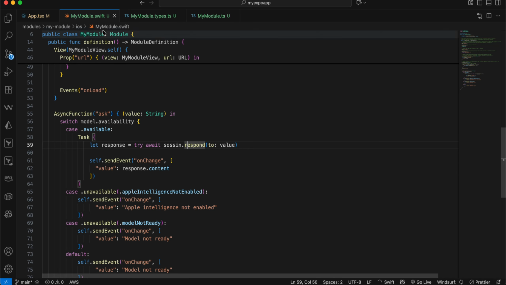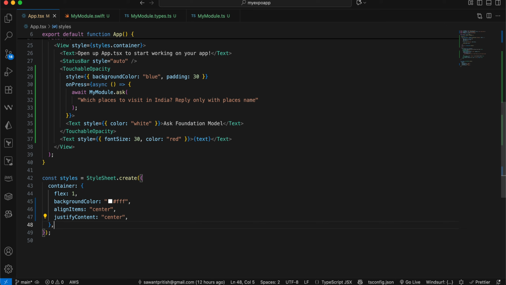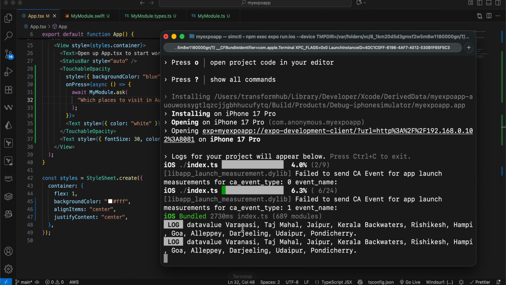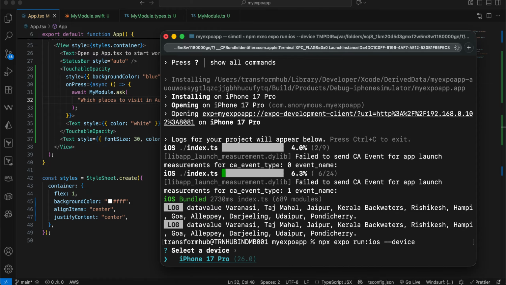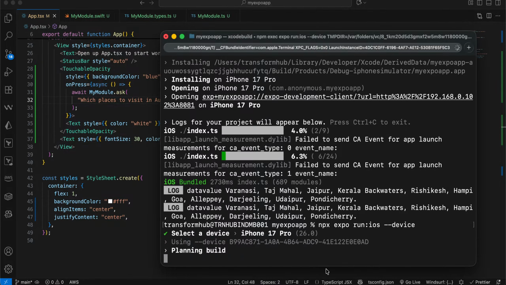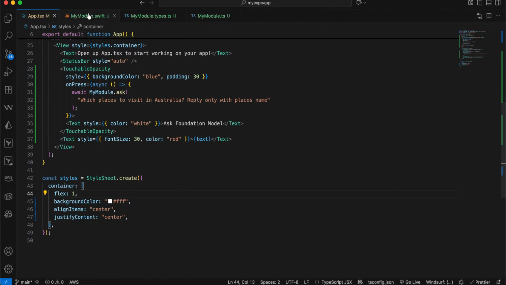Then here I have created our asynchronous function which is of type ask. Then here we are checking the model availability. So in case the model is available, that means you have a device with Apple Intelligence and you are using iOS 26, then we just do session.respond. Sorry, here I should not have asked something like this. I have hard coded it, sorry about that. Here it should be value.